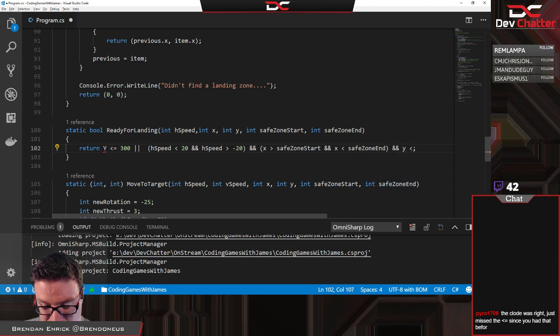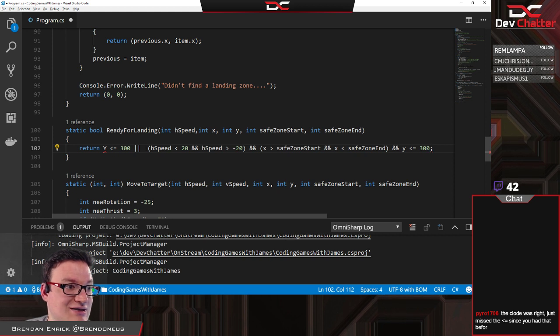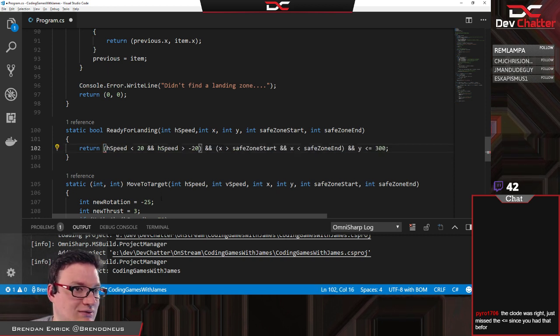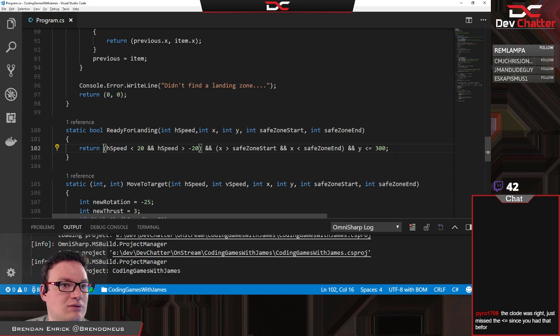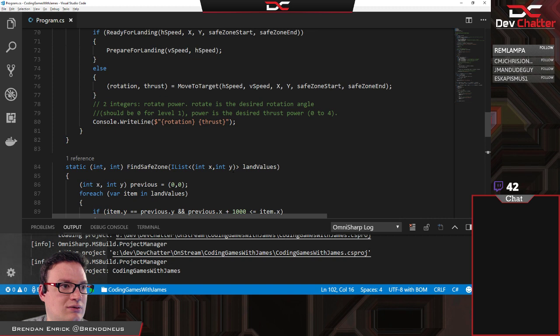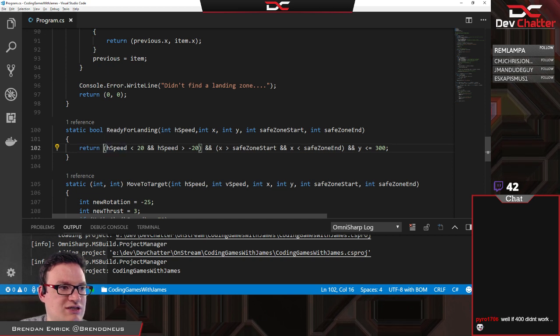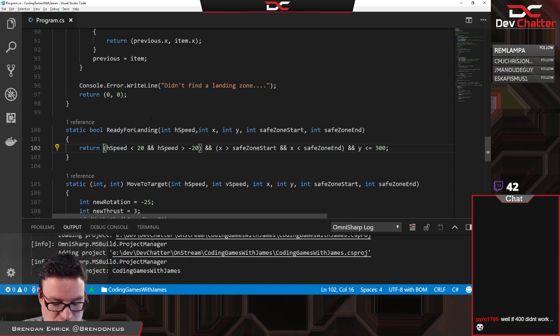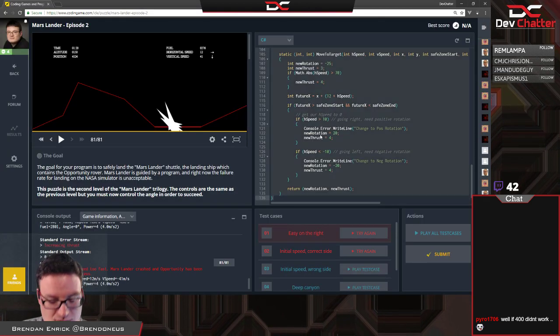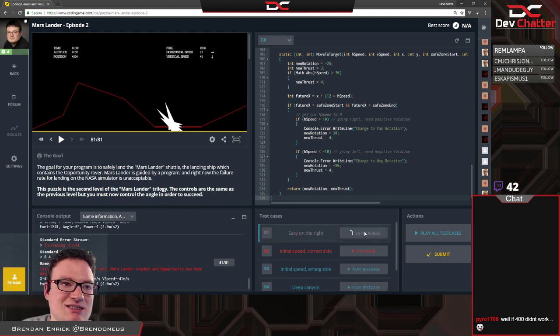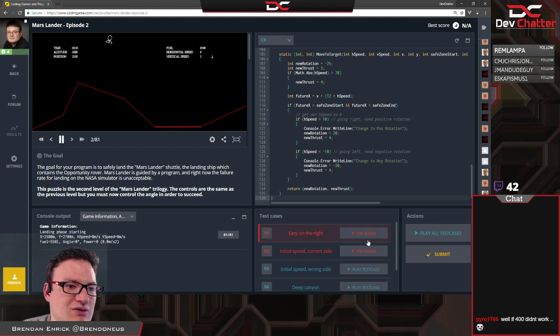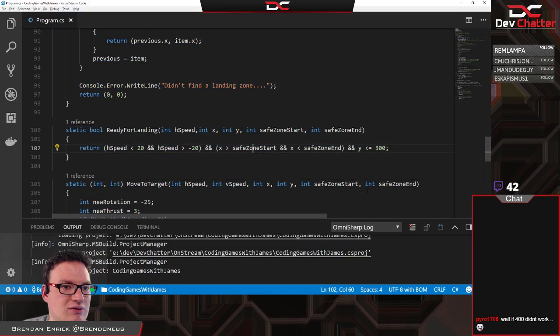And y is less than or equal to 300. You're thinking that that's going to work. We're inside the safe zone. Our speed is fine. We should be ready to land. Yeah, but what doesn't make sense is I don't get how that's different from our previous code. It feels like our previous code.